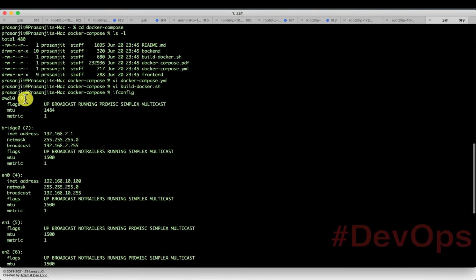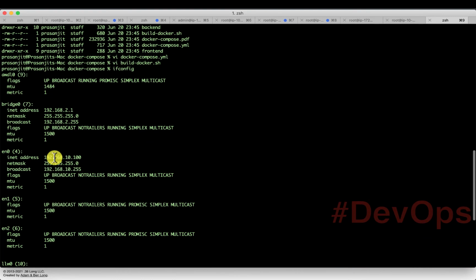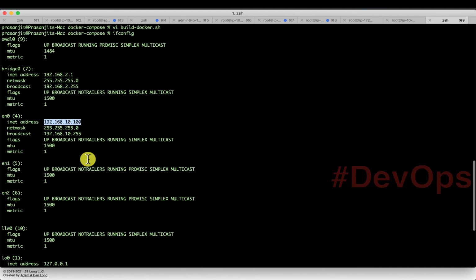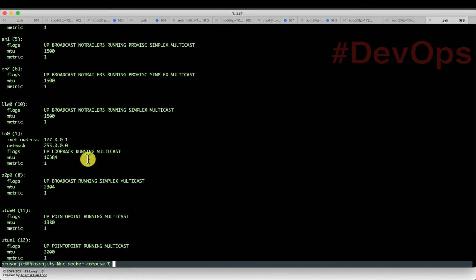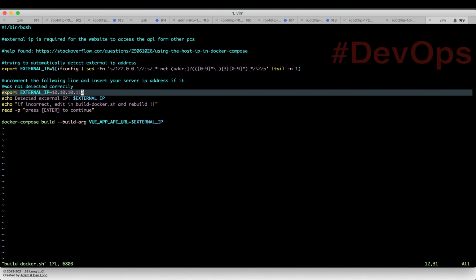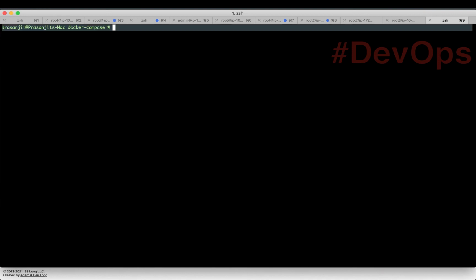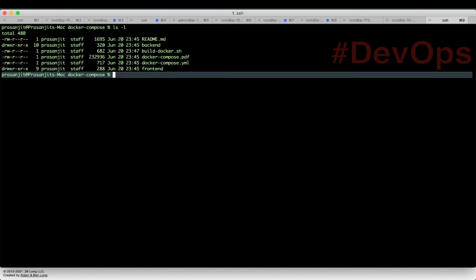So for my laptop the IP address is 192.168.10.100. Let me replace that with the IP address that is here, because you are on different Wi-Fi routers, so your IP address keeps changing. Alright, so that is the only thing that we did. The rest of the things are set. You don't have to configure anything else.